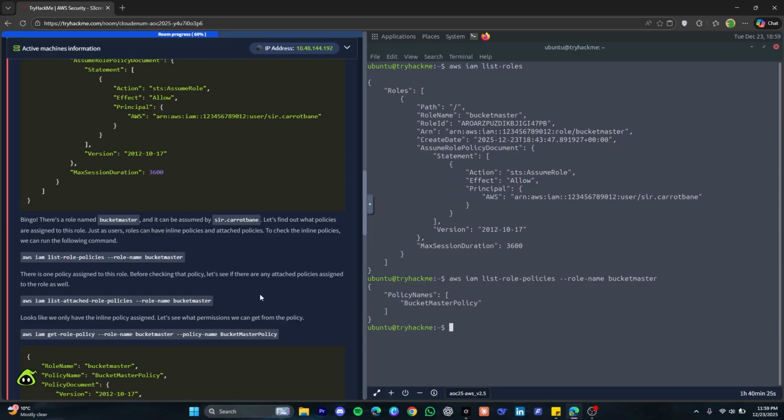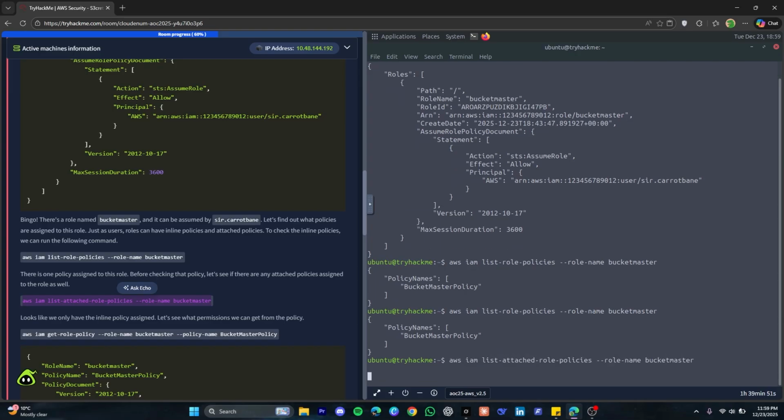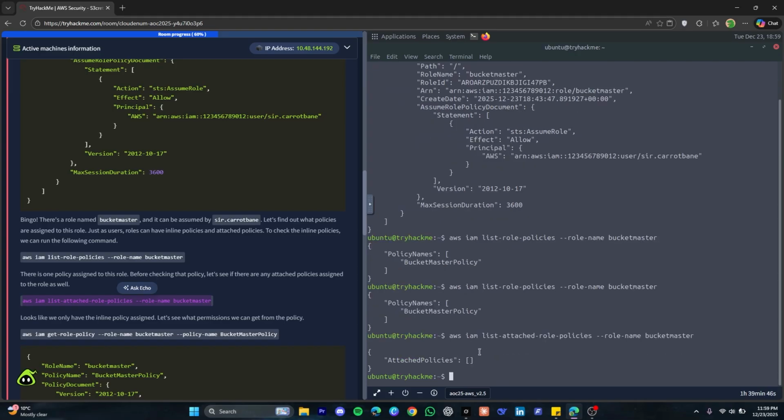Next we will also see if there is any attached policy to this role. For that we will copy this and paste it here. I think I need to copy it again and paste it here. Yeah, and as we can see, there is no policy attached to that role. So we only have the inline policy for that role, which is called bucket master policy.